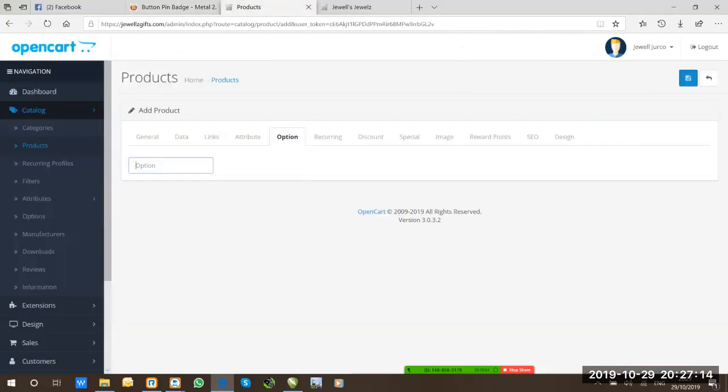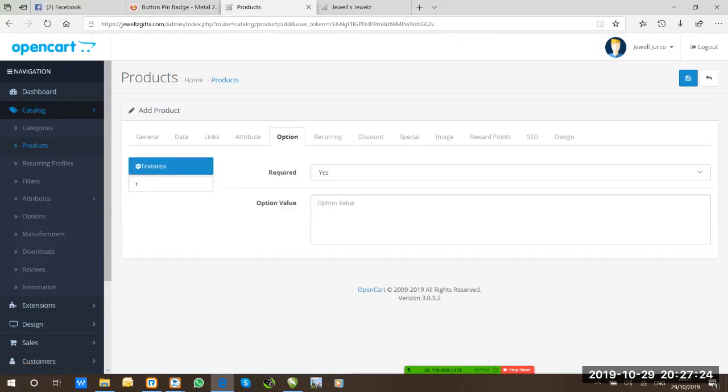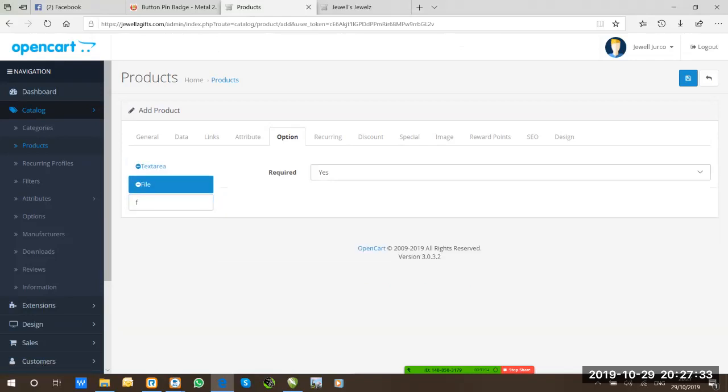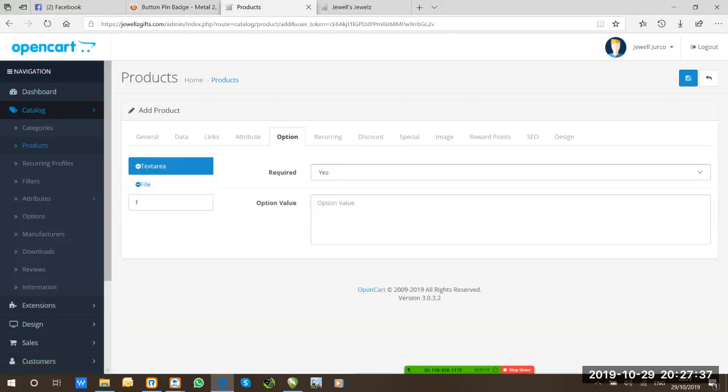So in here, we'll just type in the first letter, and there we go, it took a while. We'll just type in the first letter and it'll come up. Type in F for file, we click on that. There we go. A required field? No, that's optional. Text area, that's going to be optional. So select no.